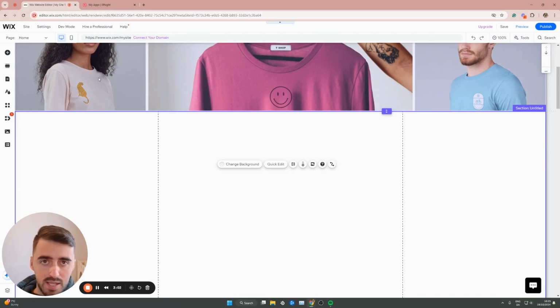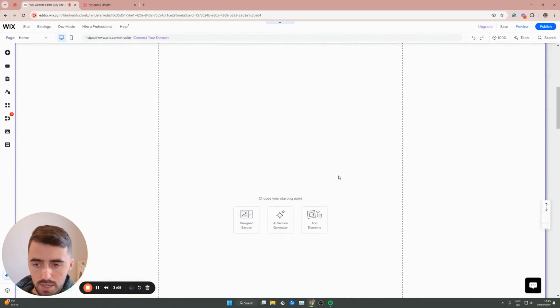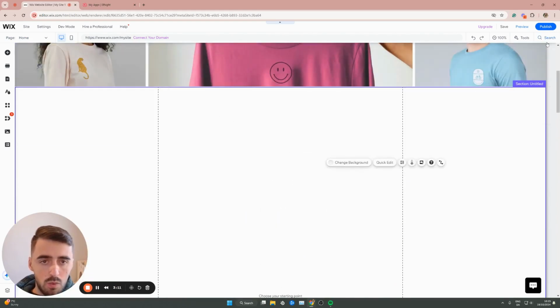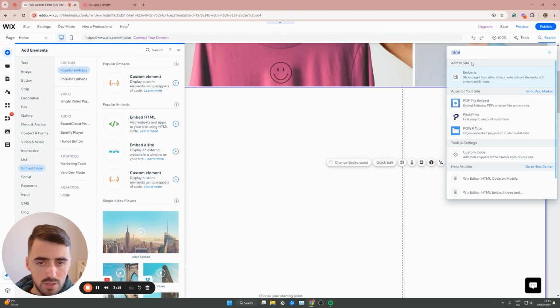From here, go to the Wix editor and go to the page where you want to add the events calendar. In my case, I want it on the home page, and as you can see, I've already created plenty of space for it right here. So now what you want to do is go to the search button right here in the top right corner of the screen and search for HTML. And then once the results show up, you will see add to site and then embeds.